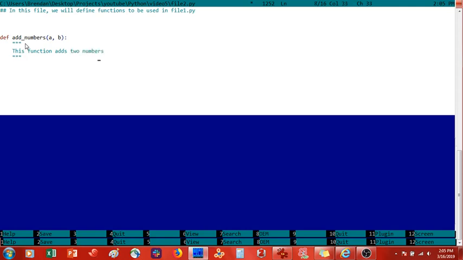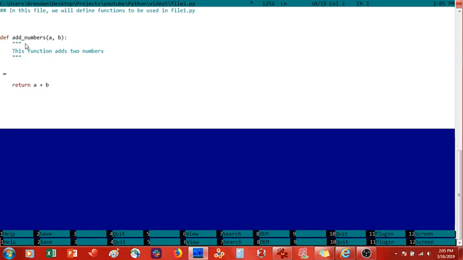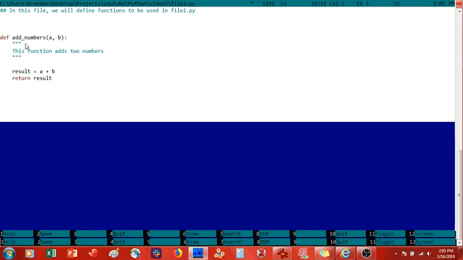That's it. We could do this one of two ways. We could just return the sum, a plus b. But for the sake of clarity, I'm going to make result equals a plus b, and then we are going to return result. The reason I do this is because I believe it's more clear to the beginner what is going on in the code, whereas if I were to just return a plus b, it's not as clear.